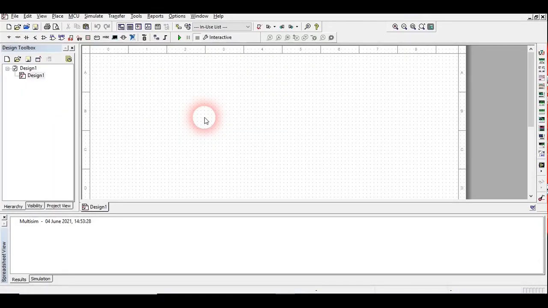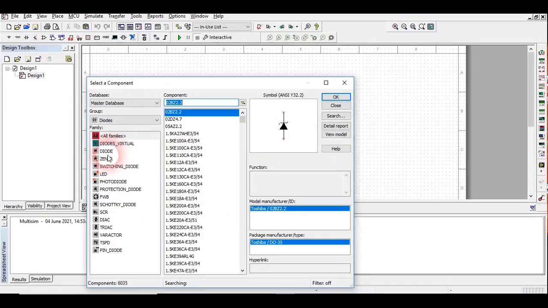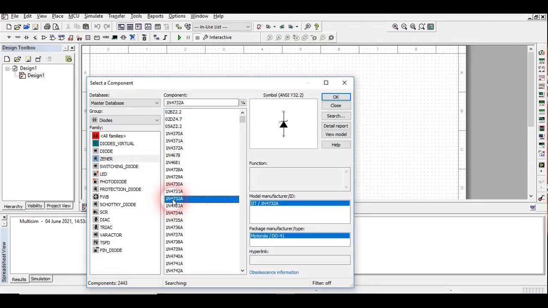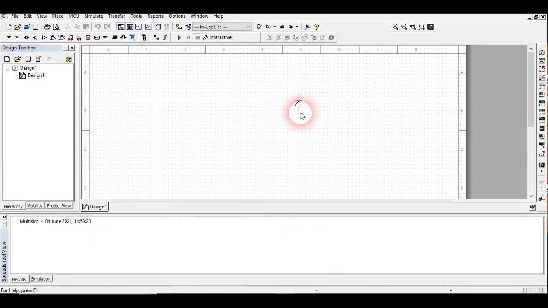So this is the basic window of Multisim. This one is the breadboard, as you already know. So I am going to draw the circuit. Firstly, I am going to take the Zener diode. In the diode menu, I am going to click on this Zener menu. I am going to choose this 1N4732A Zener diode.